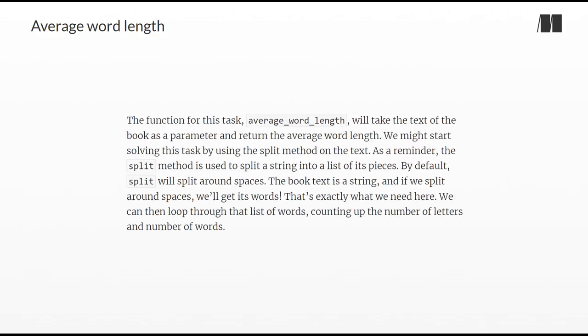Average word length. The function for this task, average word length, will take the text of the book as a parameter and return the average word length. We might start solving this task by using the split method on the text. As a reminder, the split method is used to split a string into a list of its pieces. By default, split will split around spaces. The book text is a string, and if we split around spaces, we'll get its words. That's exactly what we need here. We can then loop through that list of words, counting up the number of letters and number of words.